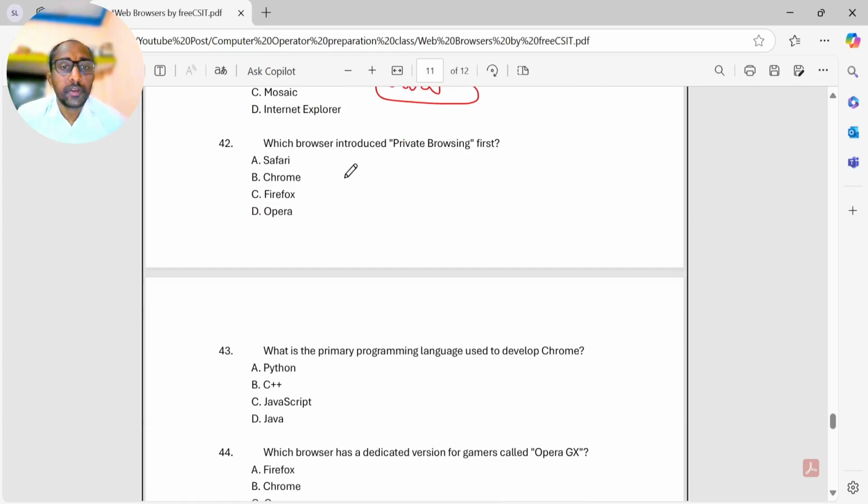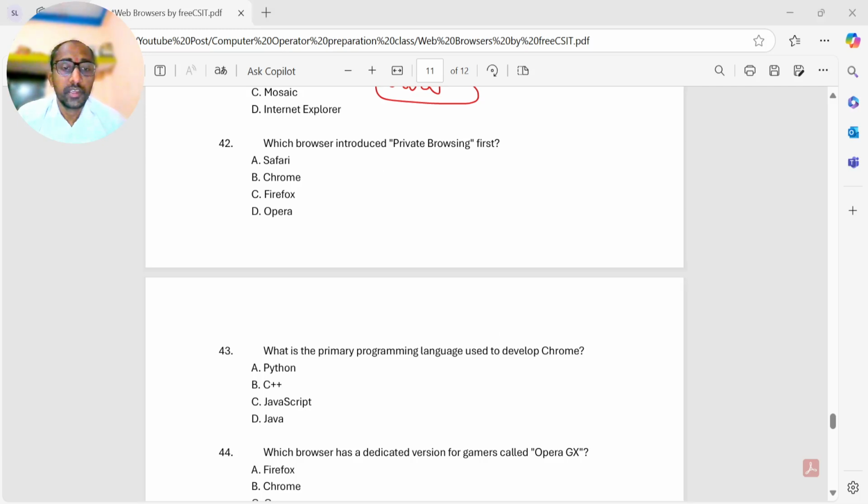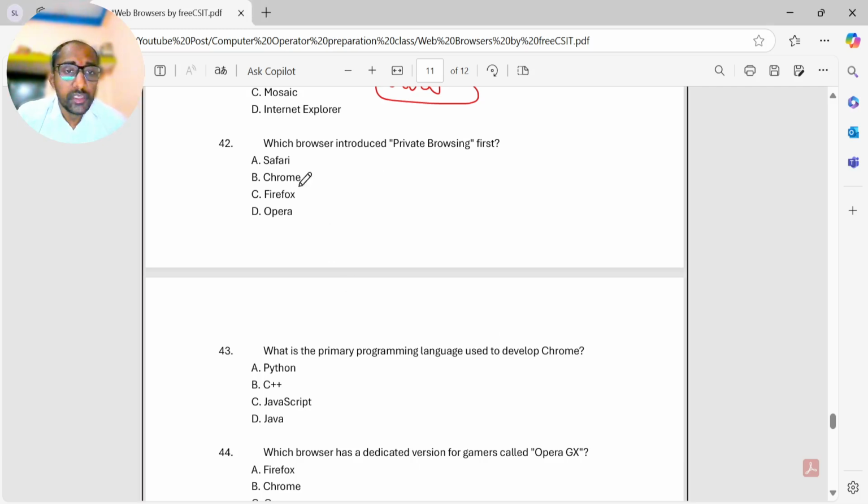Question 42. Which browser introduced private browsing first? Safari, Chrome, Firefox, Opera. The correct option as per question number 42 is Safari. So option A is the correct answer. Its answer is Safari. Private browsing was introduced by Safari, which means Apple.